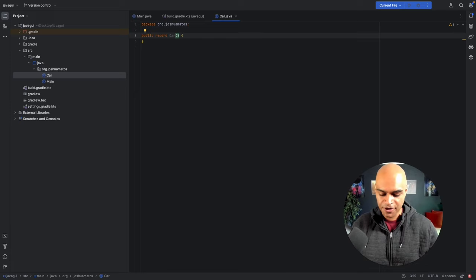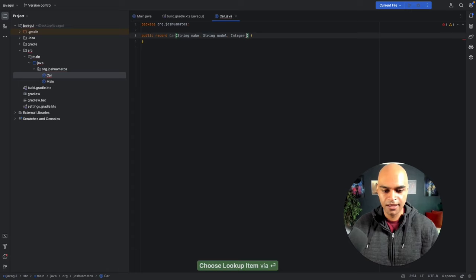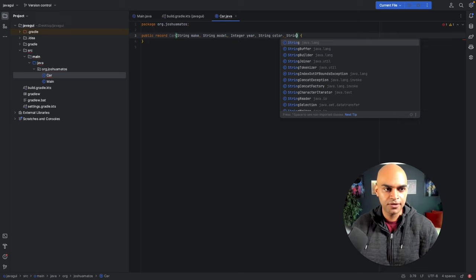For now, the first thing you'll do is pass in a string and call it make. And then we'll make another string and we'll call it model. And then we'll have a year and we'll make it an integer. We'll also have a color. And then most cars have VINs, so we'll make this a string and call it VIN.